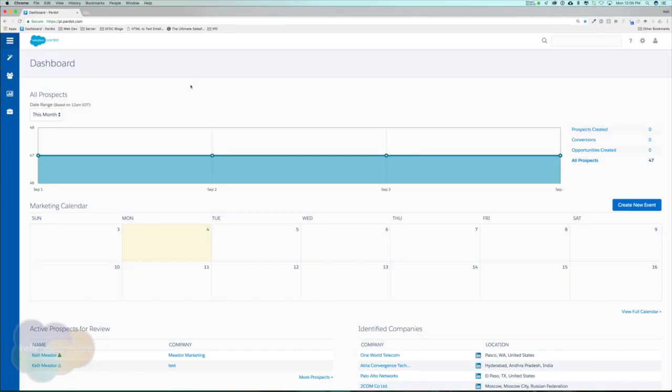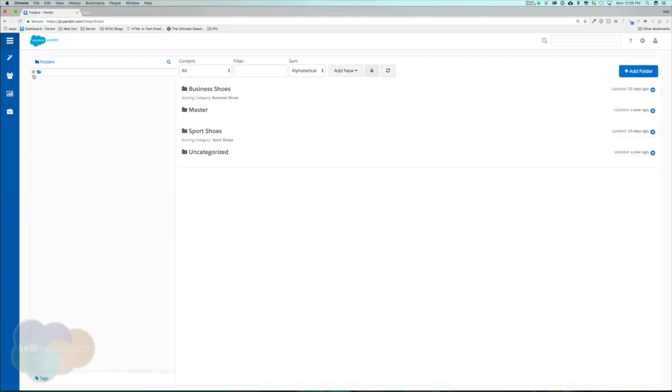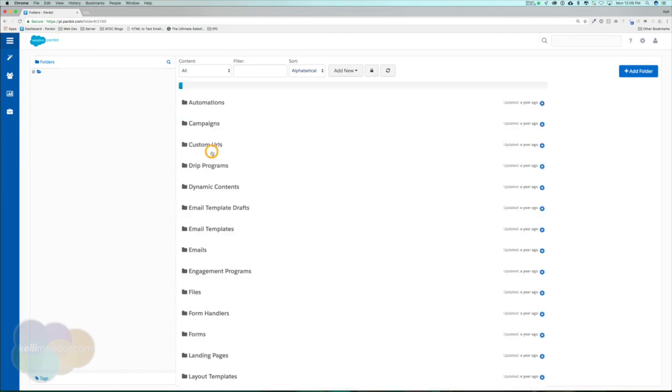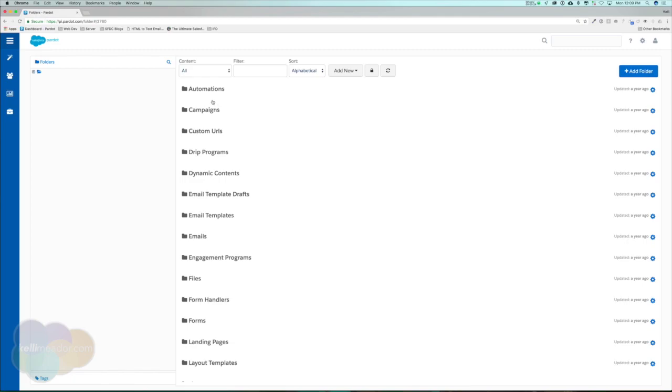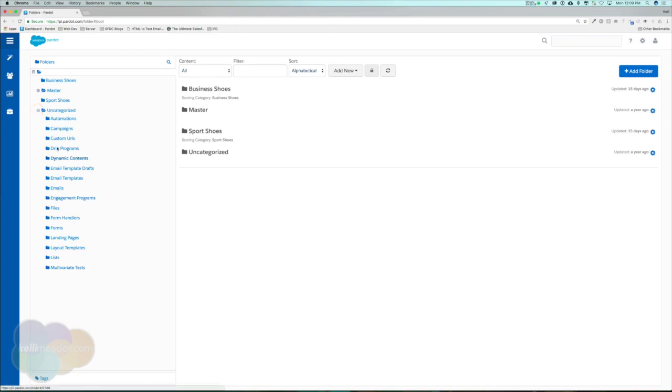So this next section, I'm going to be going over some additional items such as our custom redirects, dynamic content, assets, and folders. If we go over to marketing, the first thing I want to touch base on is our foldering system. If we jump to folders, you'll notice that Pardot does have an uncategorized foldering system. If we click on that, everyone's going to start out with the same foldering system of the uncategorized and all the subfolders underneath it.